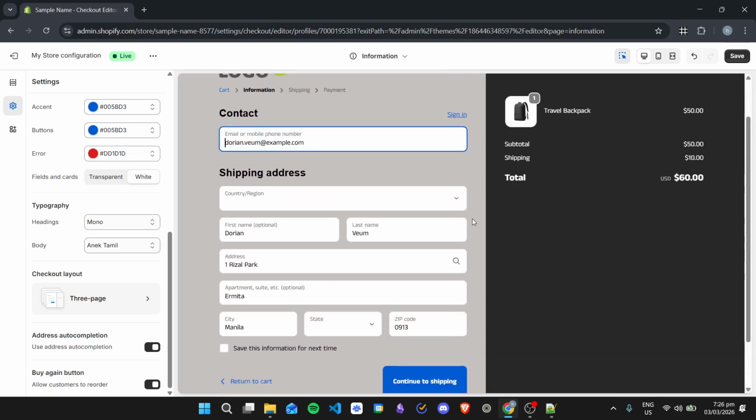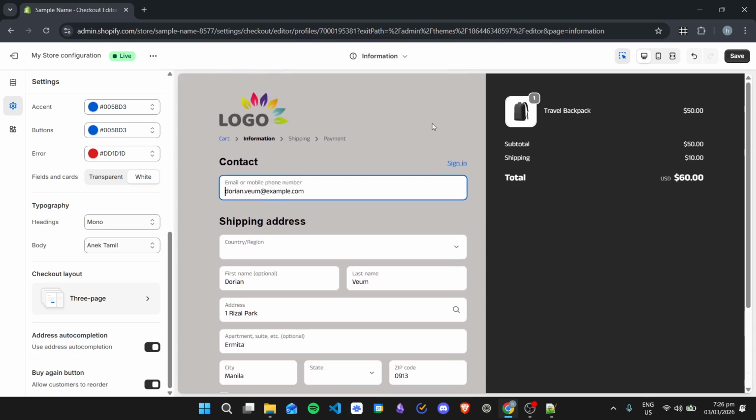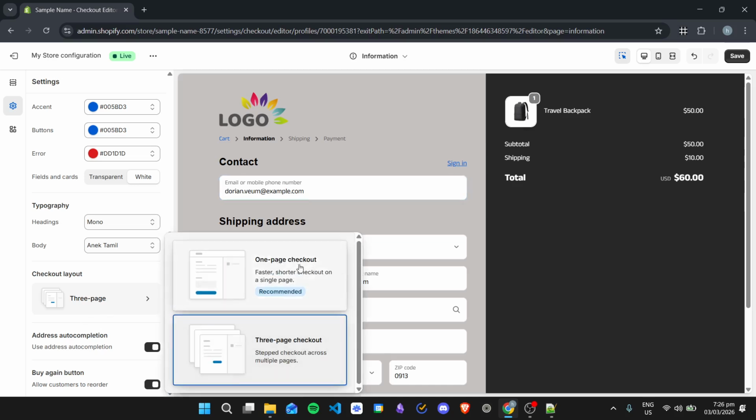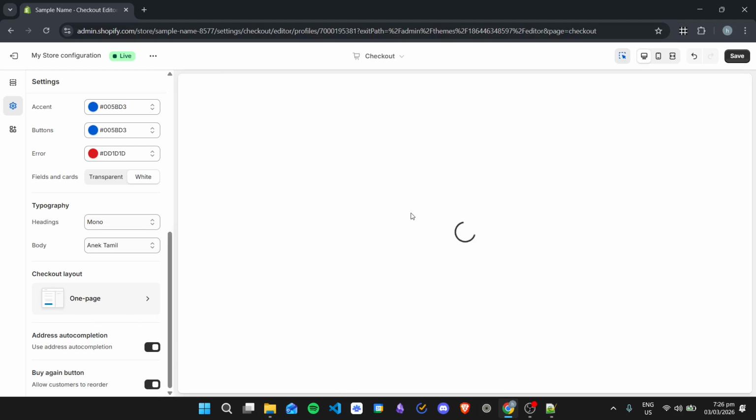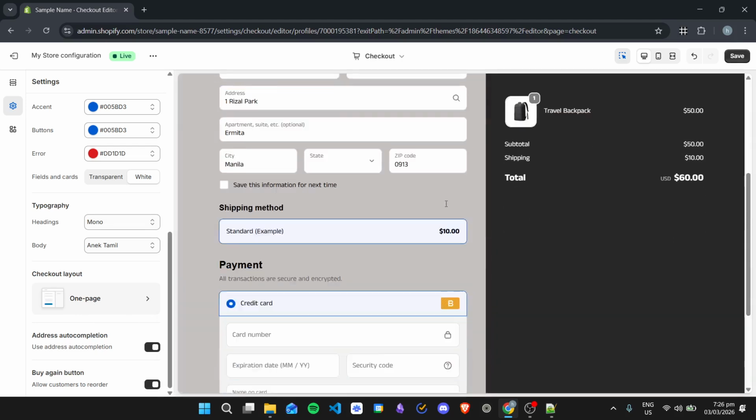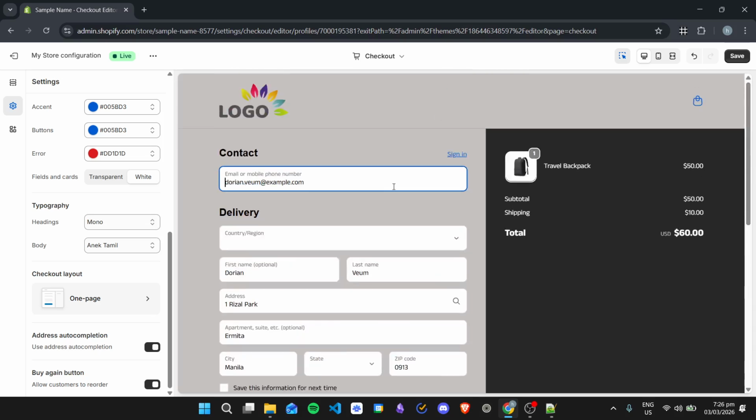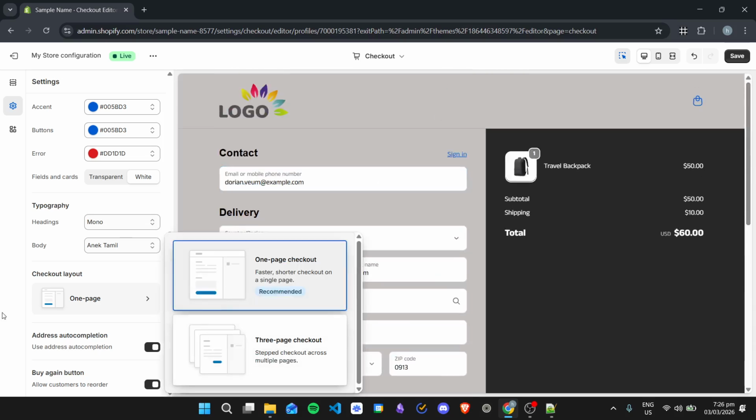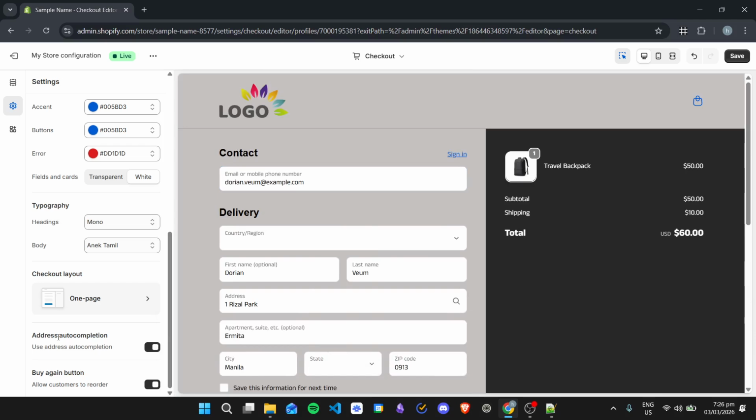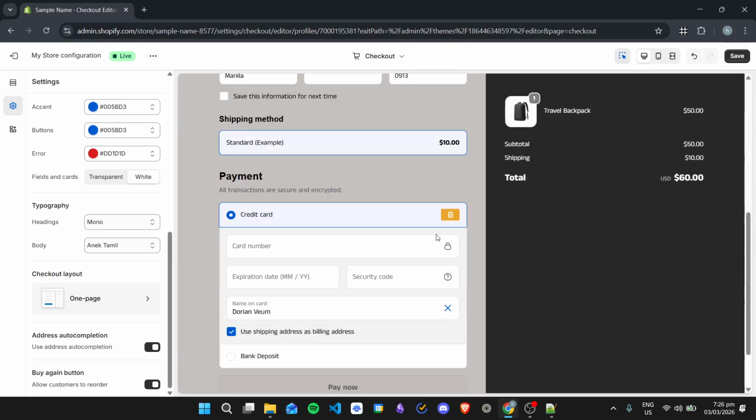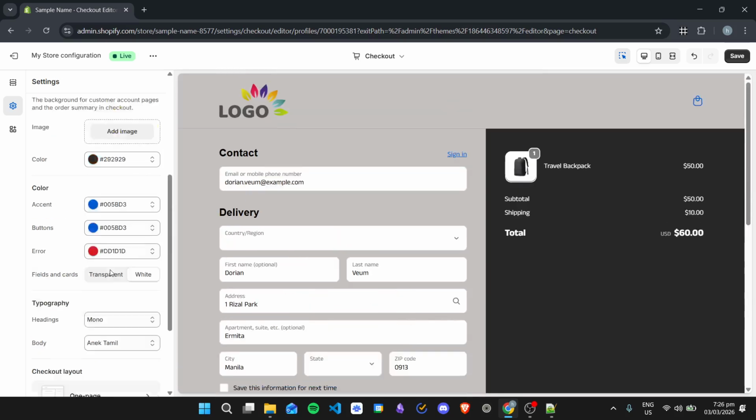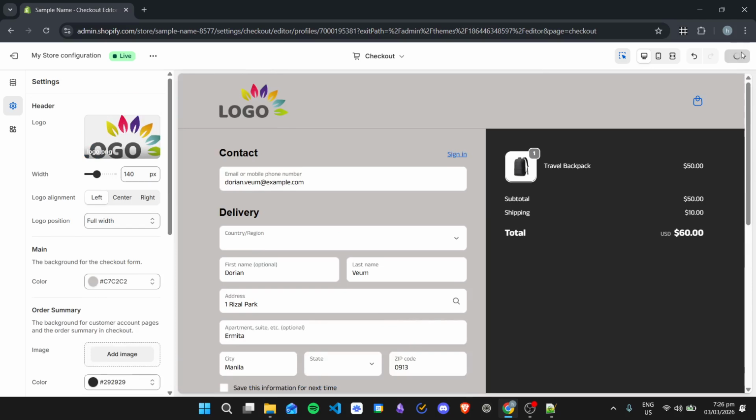So you can do this if you prefer having this for your checkout page. But I personally prefer just having this one-page checkout so that the customer can finish their checkout faster. So just choose the layout that you want. And then you can also turn on if you want to have the autocomplete and then the buy again button right here for your customers. And then once you're done, you can click save.